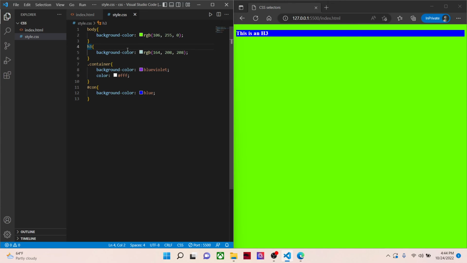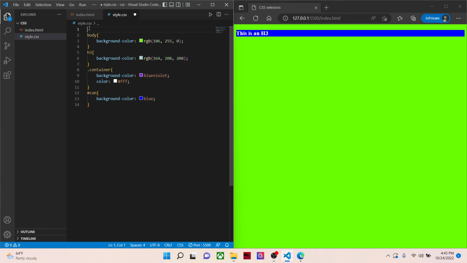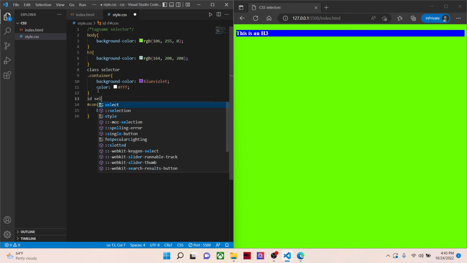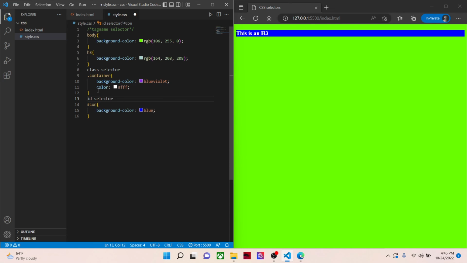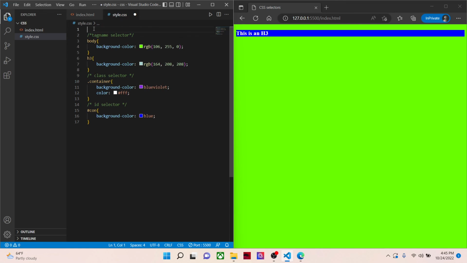So these three types are simple selectors in our CSS. If you need a comment here: tag name selector, then you have the class selector and our ID selector. Just have to comment these three. Then this is all about simple selectors.